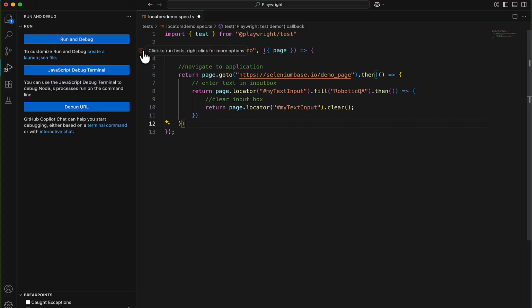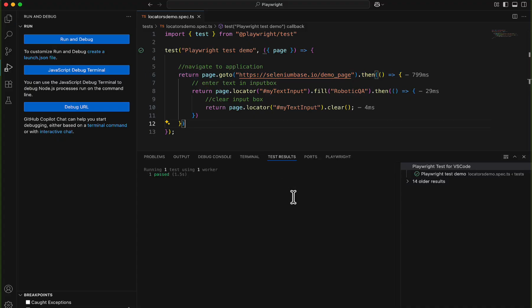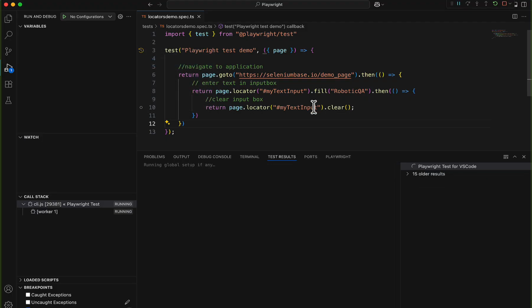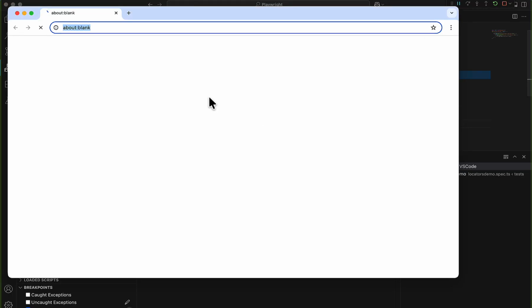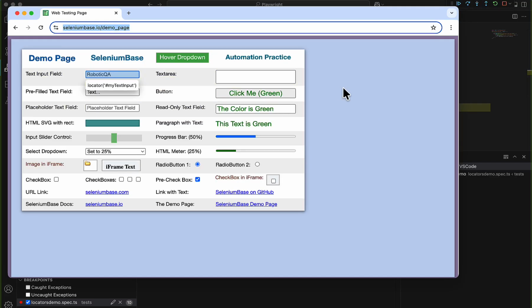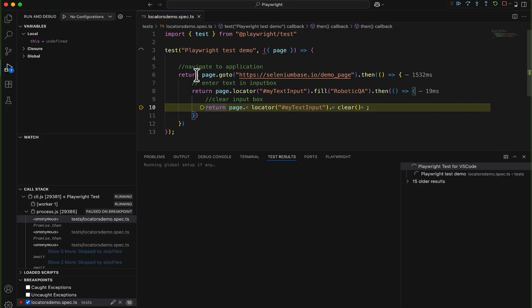Let me run this one and see if it is working or not. And if you see, the test is passed. Even if you want to see the execution also, it will work. There is no issue in the working, it will work, but this is not the recommended way to automate the test case using the then promise. So always go with async and await.